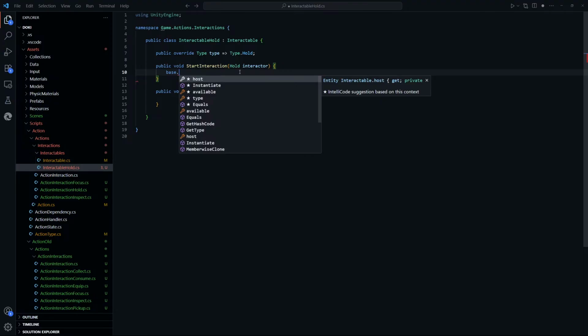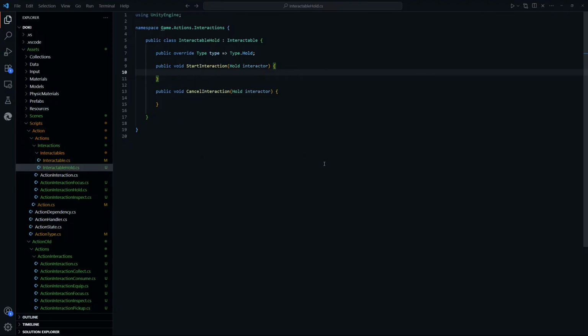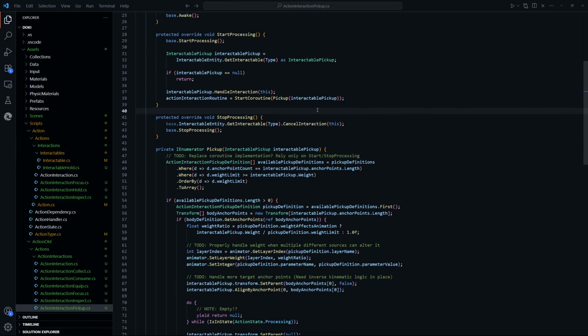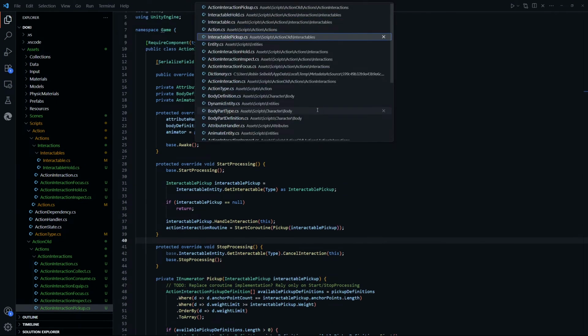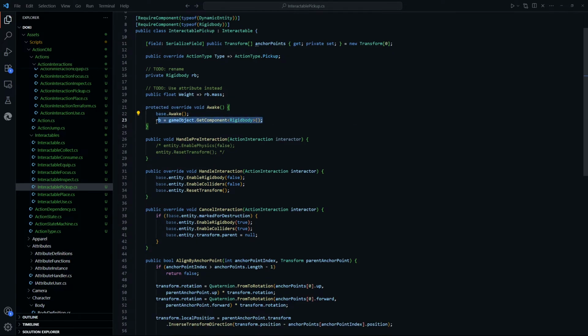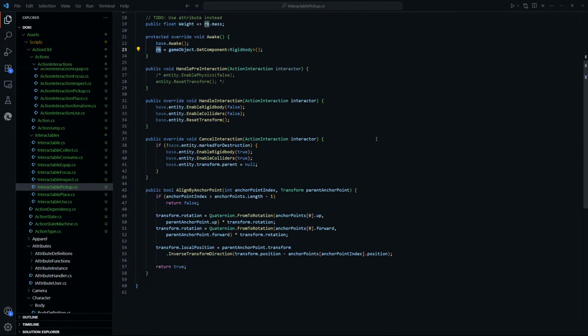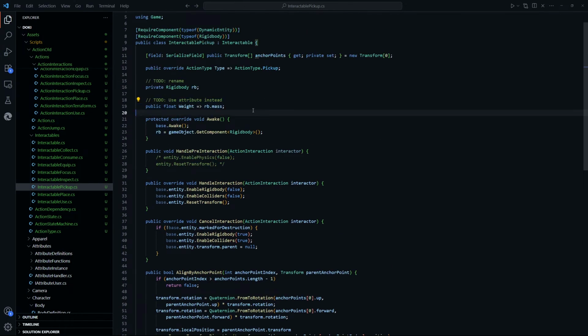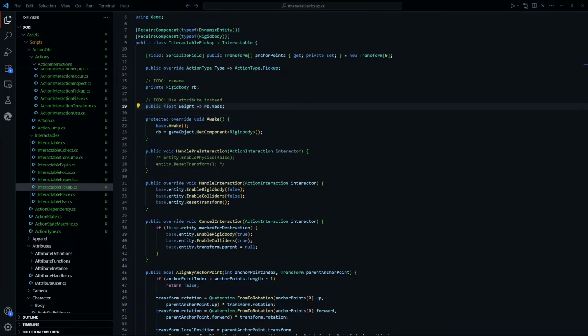Okay, so now we have base host here. So for instance, when we do start interaction, we do rigid body. Do we need this one a lot? Yeah, we have weight here. Use attribute instead. Yeah, we're gonna fix this soon. Use attribute instead. Let me write a note here.